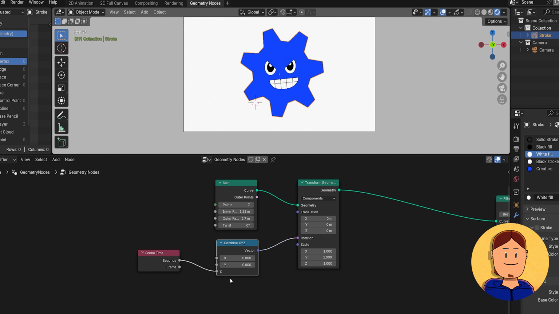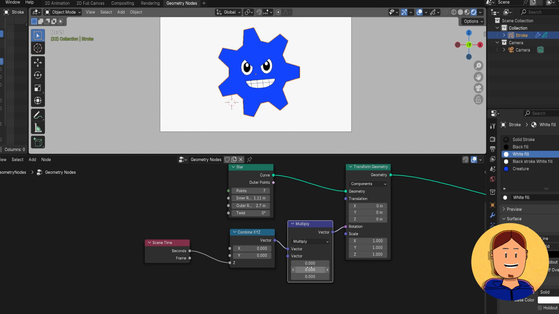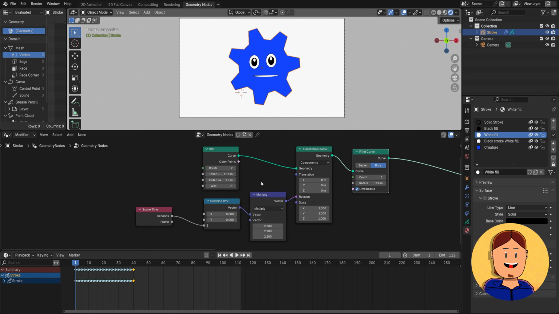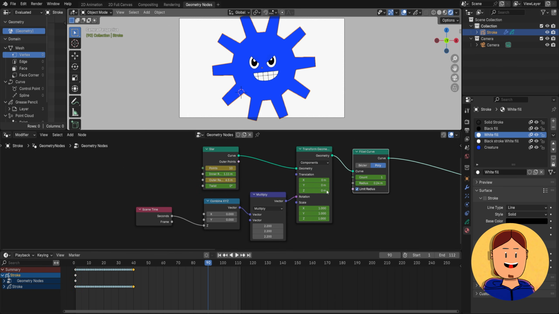I can also change the speed by adding a Vector Math node set to multiply and increasing the values. Changing this value to negative also flips the direction. Now, all these values can be animated when I add keyframes to them with the I shortcut. I move the playhead ahead in the timeline. I can change the values and add new keyframes for them.